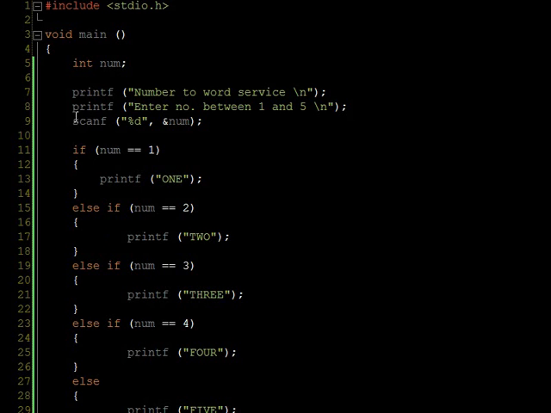Okay, now let us learn something about cases. What are switch and cases in the C language? Let's go back to our previous program which we have written, this if else if else program, number to service. If number is 1, print 1. If number is 2, print 2. What you can observe from this program is that this variable num has cases. It has 5 cases: 1, 2, 3, 4, and 5. So let's sum this up. This variable num has 5 cases, right? 1, 2, 3, 4, and 5.